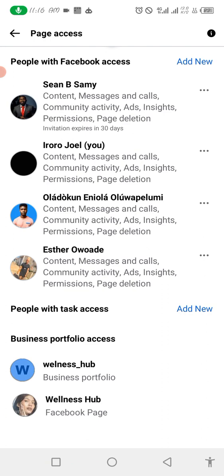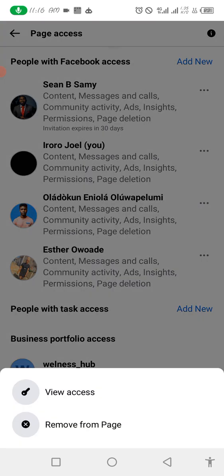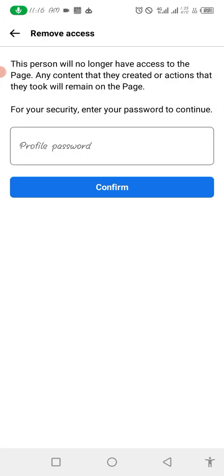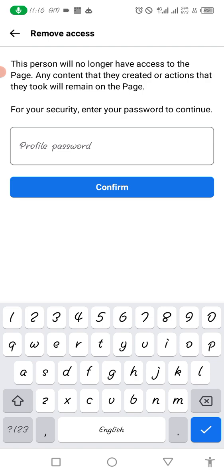Now let's assume you've accepted and you want to remove the old account. All you need to do is select it. Let's say I'm removing this one, click on it, and then remove from page. Very, very simple. You just click on it, remove from page, put in the password again. Once you put in the password and confirm, the person will be removed from that ad account. So it's really, really simple, okay?